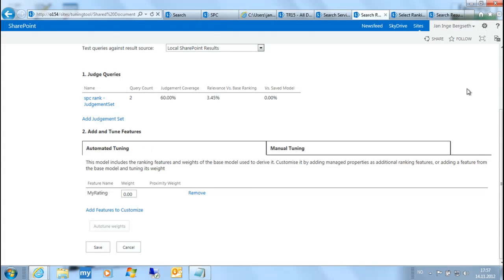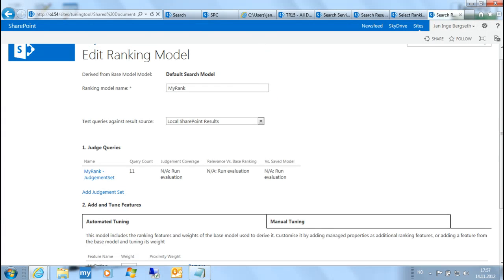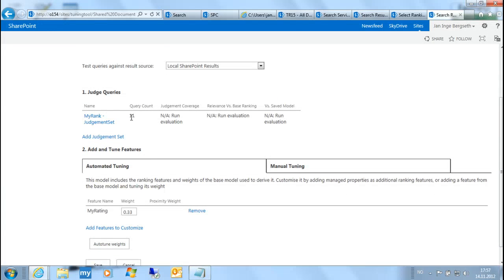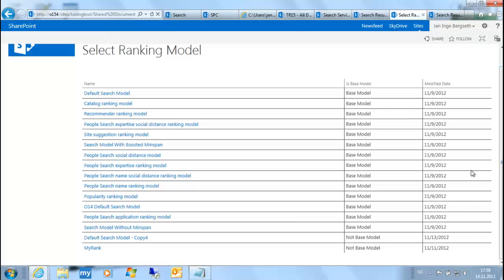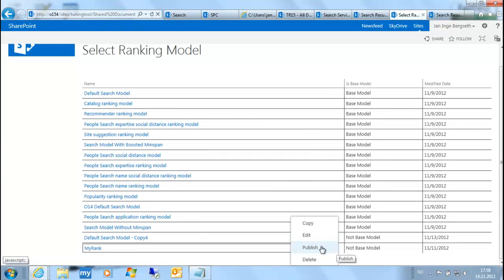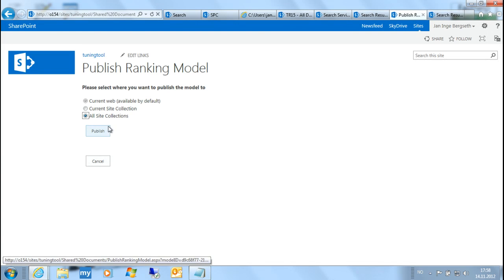But as a good chef, I cheated. So I already have an example here with 11 queries and enough judgments. And as you can see, my auto-tuning provided a number 0.33, which I got by running this auto-tuning. The auto-tuning takes a little while, since it's doing all the queries and then doing the calculations to provide you this number. But then when that's done, we're ready to publish the model. And that's something you then do by just clicking on Publish, publishing it to all site if you want to use it in all site. And now the model is ready to be used.